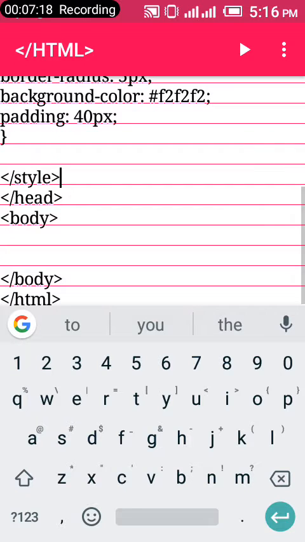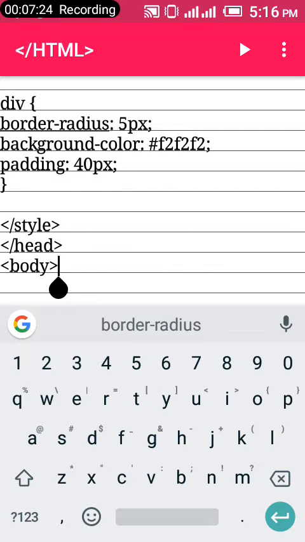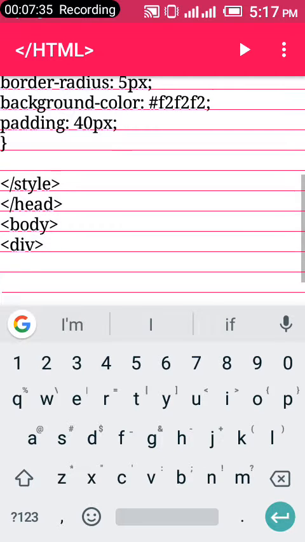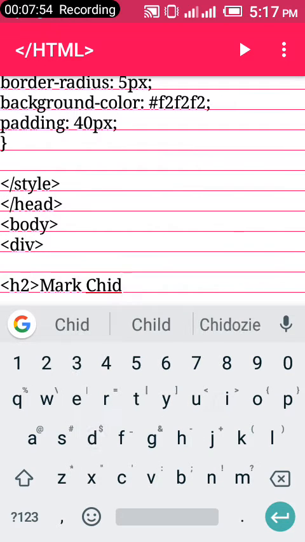So right here, just under the body tag, being that we've styled our div up here, you come right here and use it as an HTML tag this time around. Here you declare your opening div tag, you give some spaces. Then let's just say H2, declare opening heading 2 tag, which is H2. Then let's just say Mark, give it any name you want, Mark Chidozie and Co.